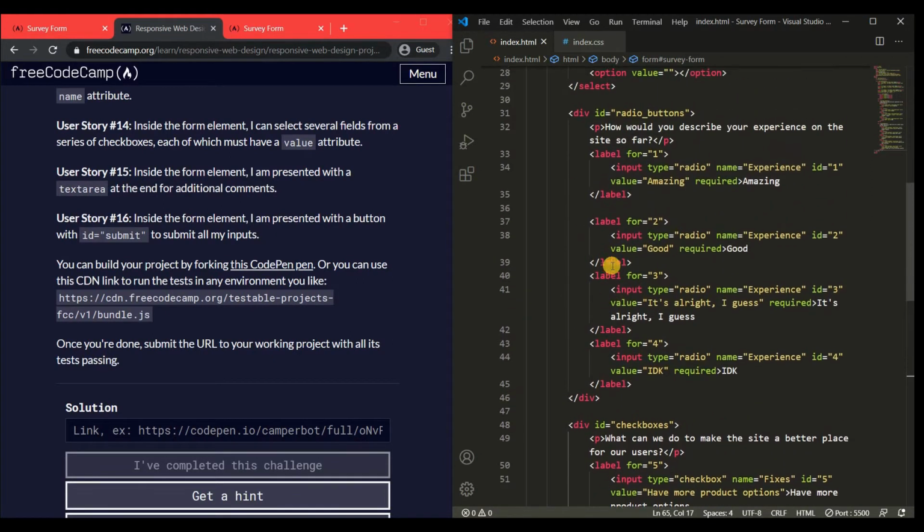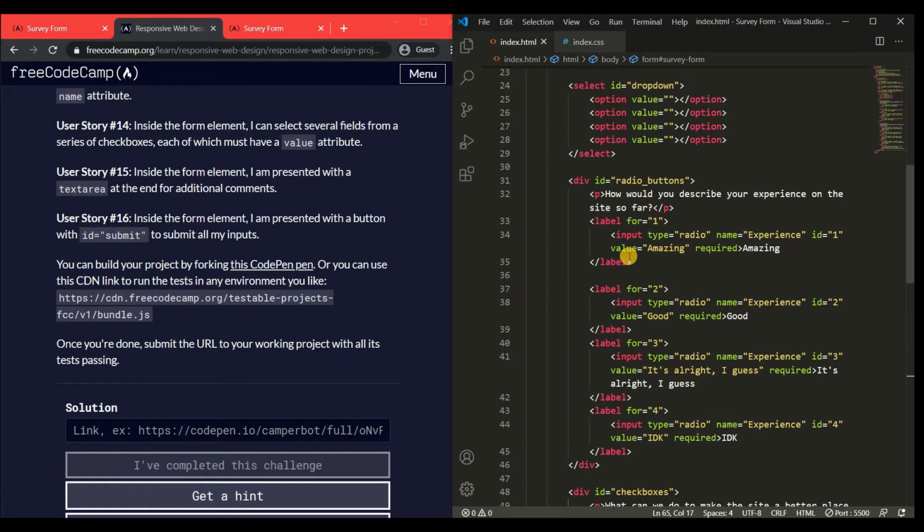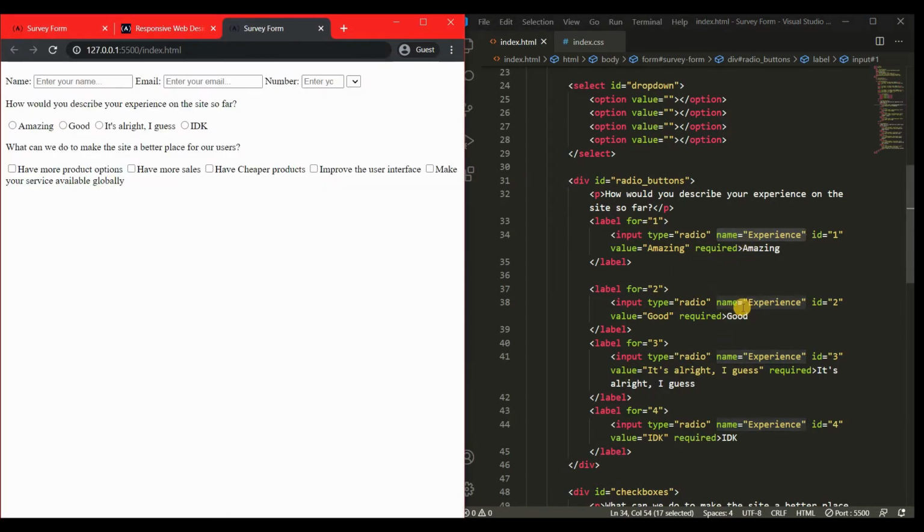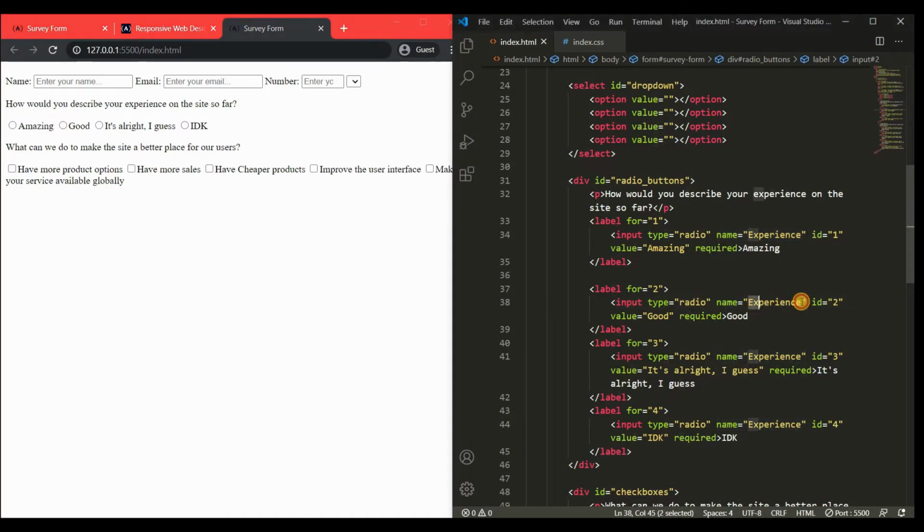And oh, I totally forgot. Before you continue, you realize that the name of each one of these inputs in the radio button is experience. All of them have the same name, right? And that is to group all of them together. So let me show you an example.